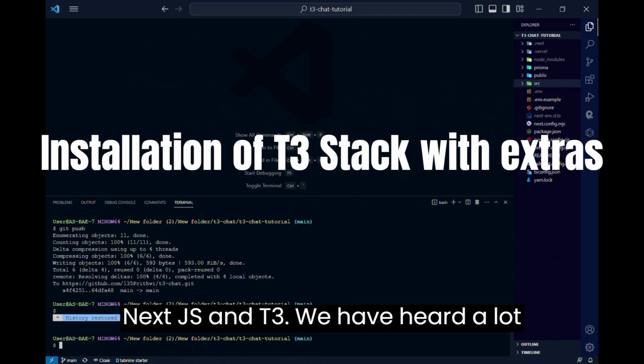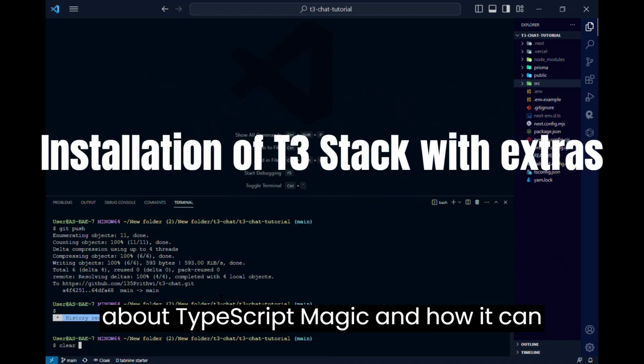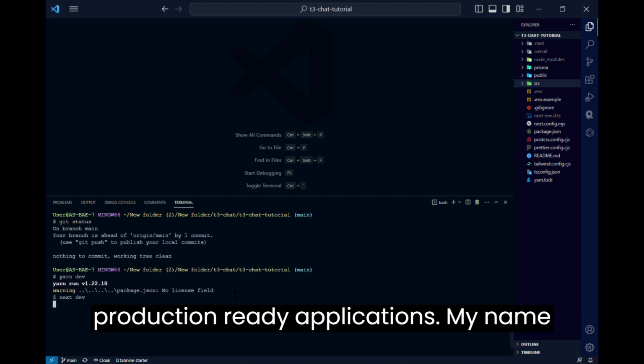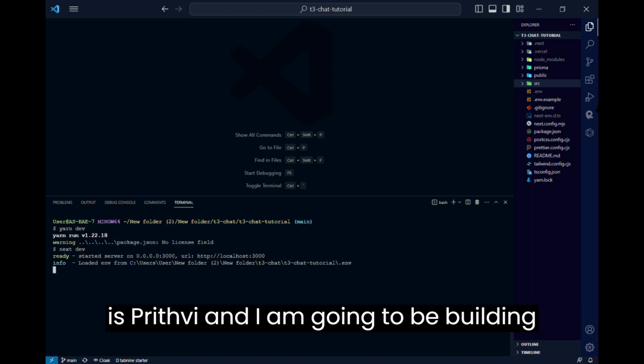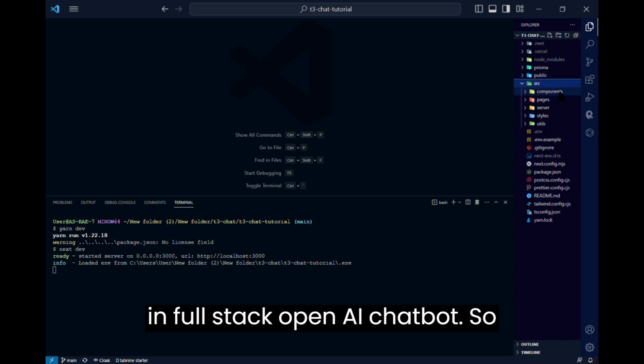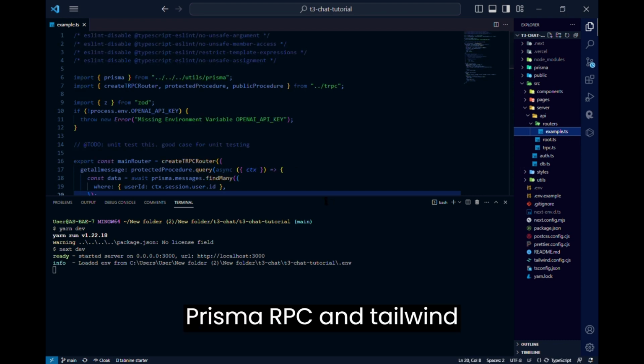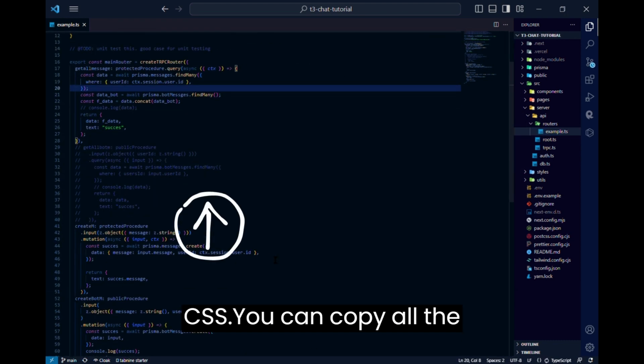Next.js and T3. We have heard a lot about TypeScript magic, and how it can redefine the way you build production-ready applications. My name is Prithvi and I am going to be building a full-stack OpenAI chatbot. So, install the T3 stack with NextAuth, Prisma, tRPC and Tailwind CSS.